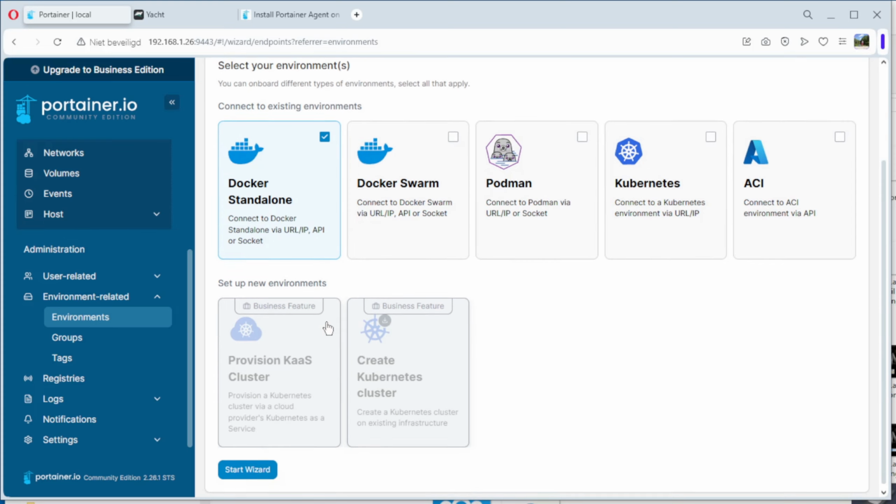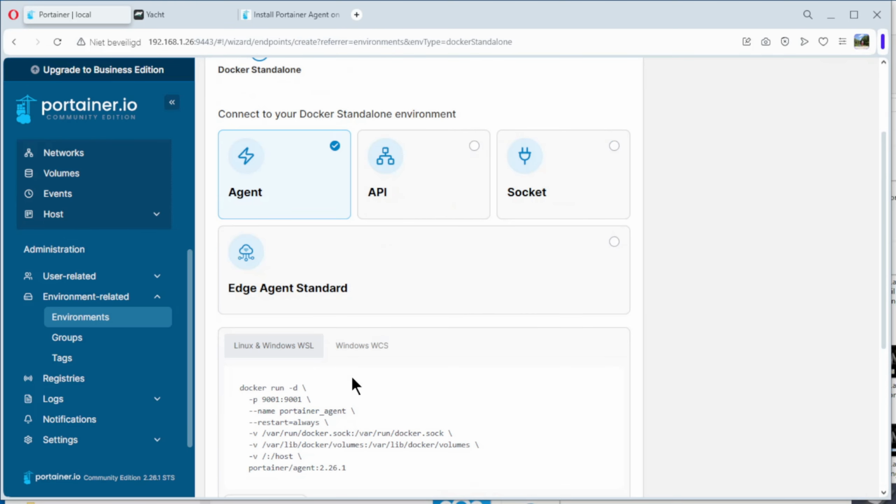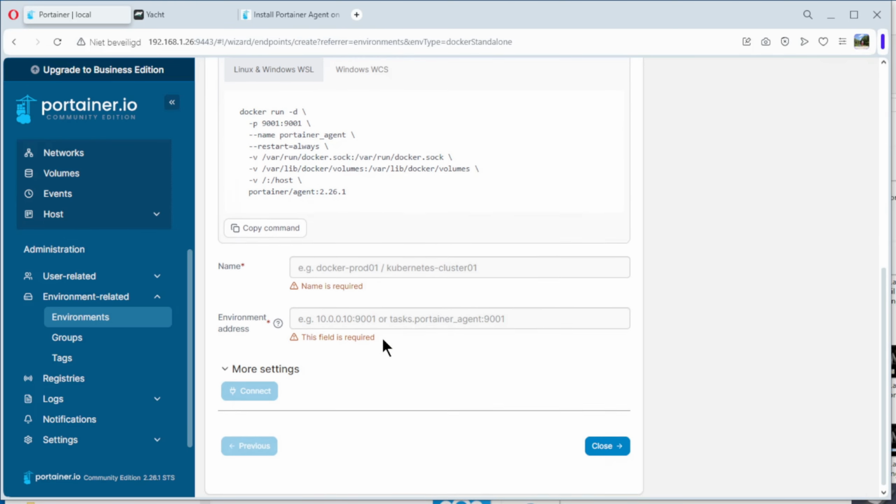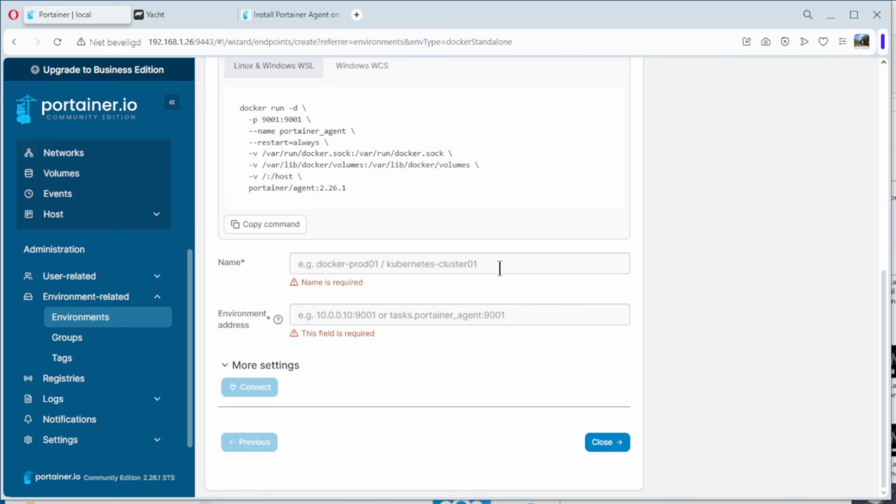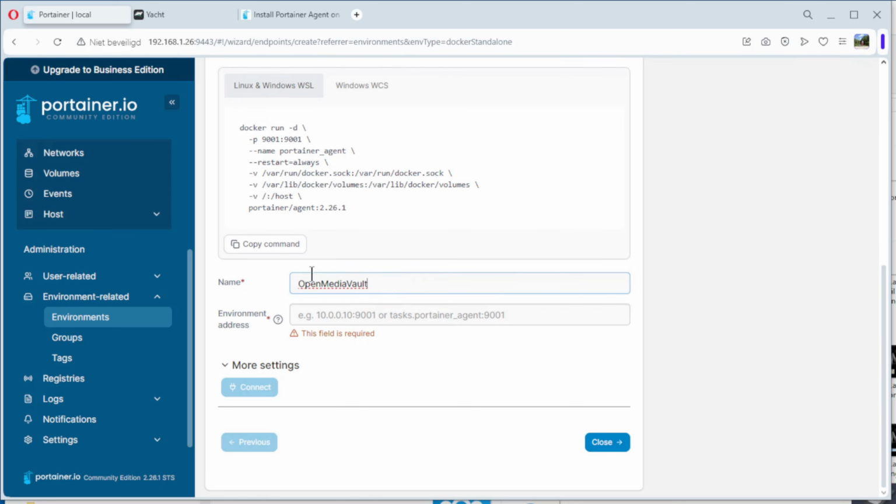Docker standalone, start wizard, agent, and here we put the information. I have another server, I told you before, with OpenMediaVault. Here the name, you can choose whatever you want. Here it has to be strict.